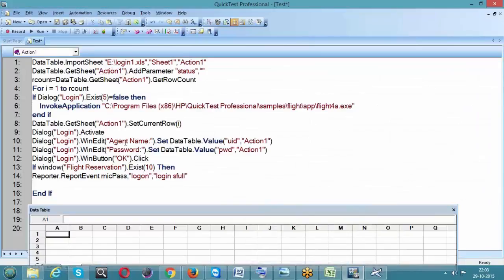So, DataTable.Value("Status", "Action1") equals pass. Simple. And moreover, here I am trying to do a recovery scenario, or an error handling thing.